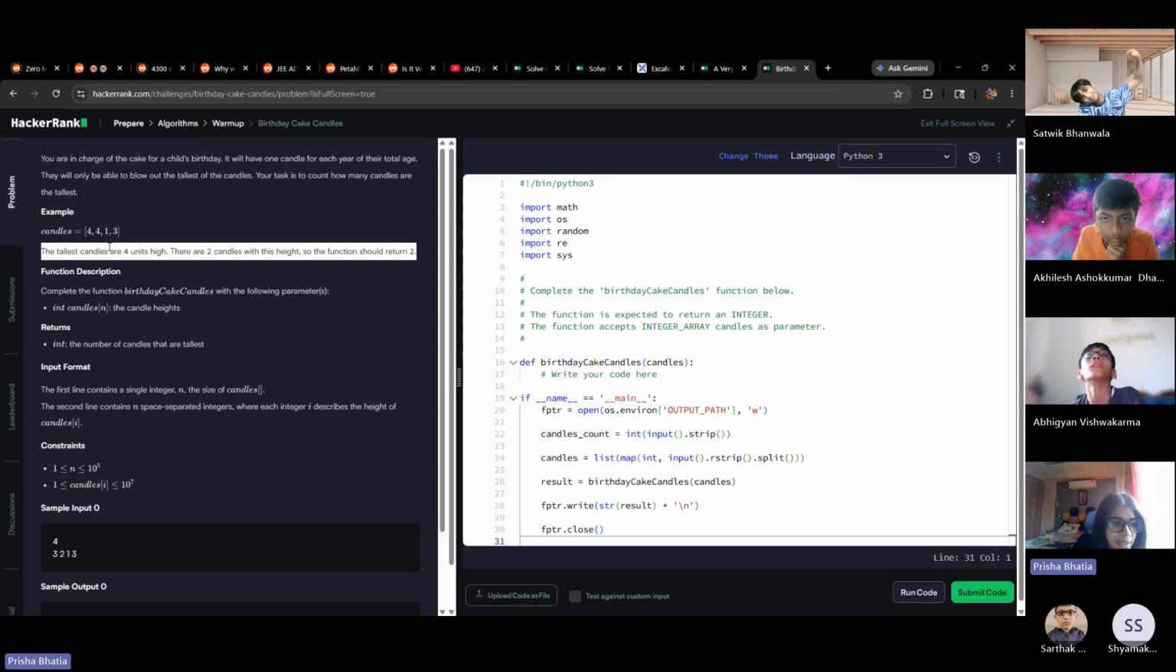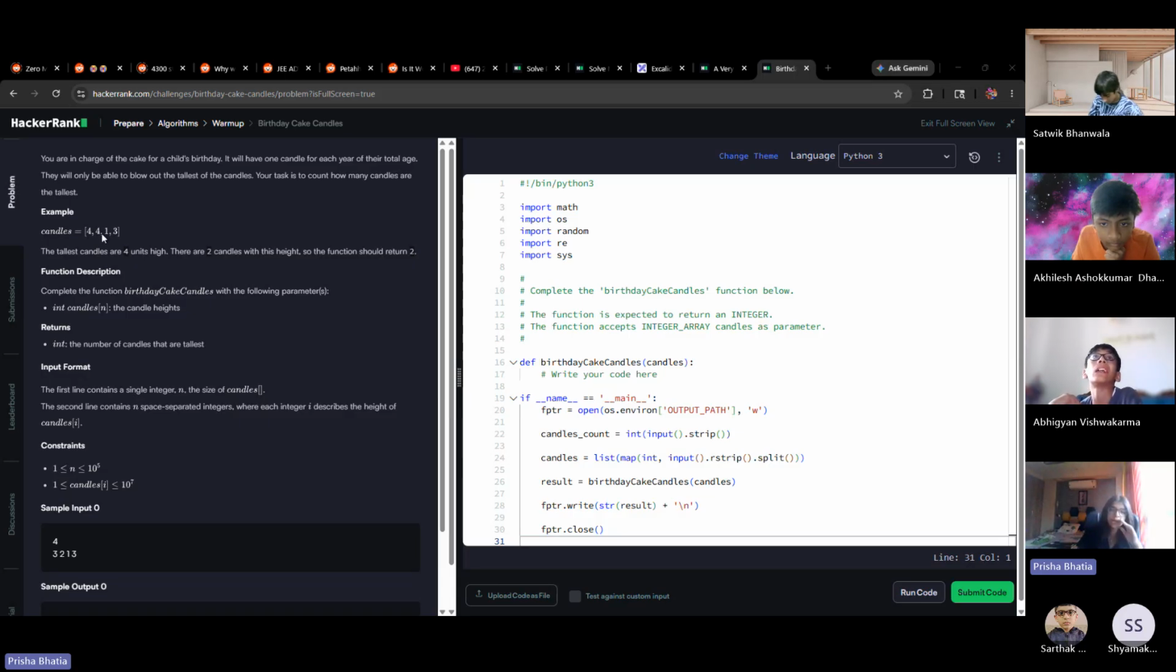ठीक है. तो यहाँ एग्जाम्पल दे रखा है, अगर 4413 है तो इसमें हमसे सबसे बड़ा निकालना है. कौन सा है? तो 4413 में सबसे बड़ा कौन सा है नंबर? 4 राइट. तो हमें बताना है कि जो अरे है, लिस्ट है, इसमें 4 कितने हैं. कितने 4 है? 1 and 2. राइट. तो the tallest candles are 4 units high. First we find the maximum number in this array and then we count कि वो कितने हैं. ठीक है. तो right, there are 2 candles with this height, so the function should return 2.